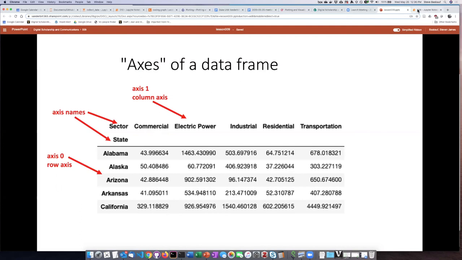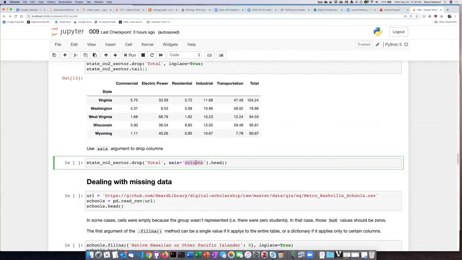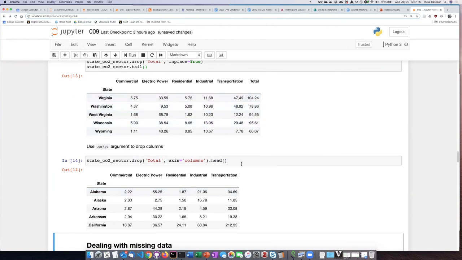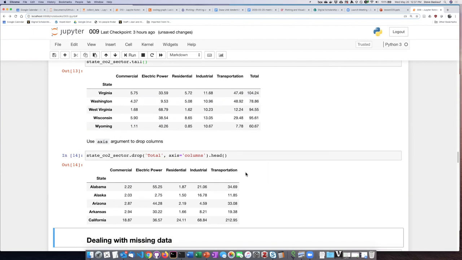So if we return back to the code here, we can see that I'm referring to the axis by its name, which is columns. And so if I go ahead and run this, you can see that I'm not only doing the drop method, but then I'm also having it display the first five rows immediately afterwards. So here we can see I have now dropped the total column. But again, I didn't do this in place, so this is not going to be a permanent removal of that column.